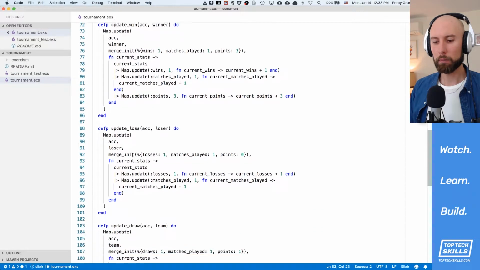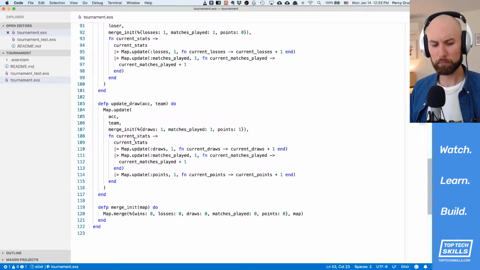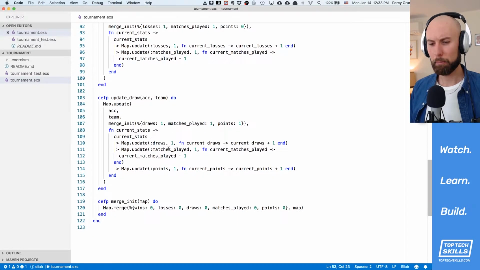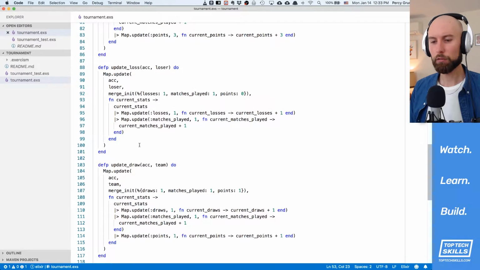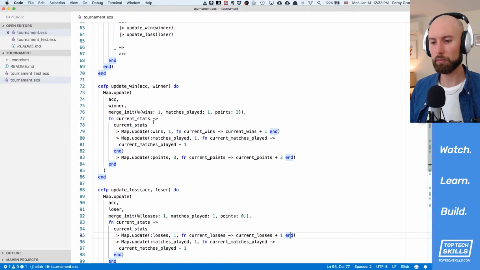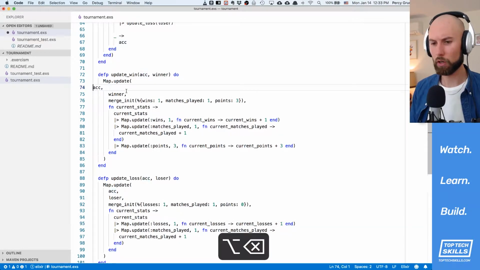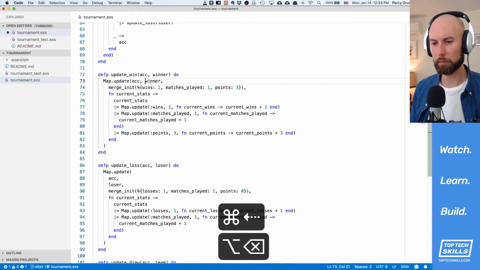Our update win, update loss, and update draw functions are a little bit messy, but I think that probably if we started refactoring these, we'd get a very, very complex function. And for these, I think that probably leaving these the way they are is going to be the cleanest. I don't like that it's split this onto multiple lines. That's killed the readability a little bit for me.